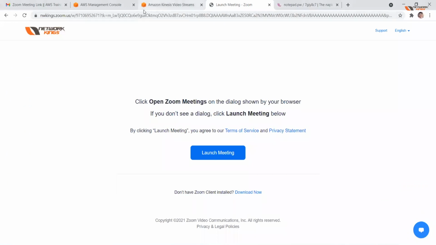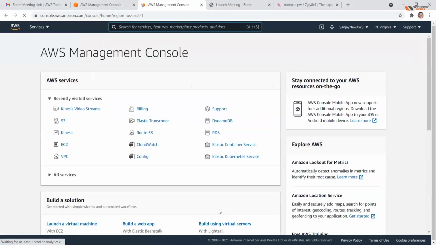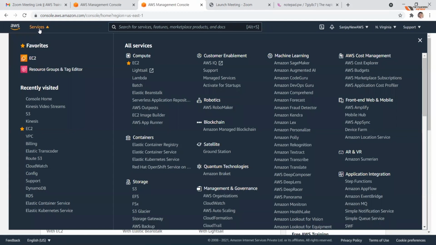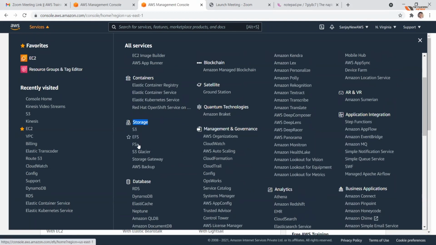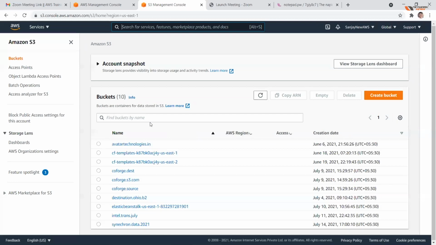So let's say this is your AWS account. This is the very first screen of the AWS account, called AWS Management Console. If you see the list of services, we have groups of services: compute is a group of services, container is a group of services, storage is a group of services. And under storage, we have different storage services like S3, EFS, FSx, correct? So today we are talking about S3. Click on S3, and the S3 dashboard will open.